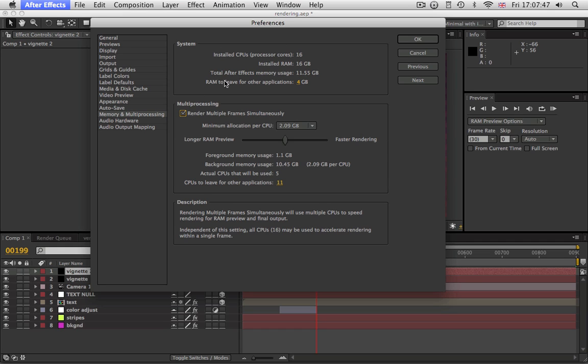Now, how you have this set up is very much dependent on your system. The main thing to notice is that for each processor you use, you should leave quite a large chunk of RAM. I recommend, generally speaking, going for the top one, 2.09 gigs per CPU. Not only that, you should also leave a significant amount of RAM for the rest of your system and your other applications to run on. Always leave a little bit of buffer space.